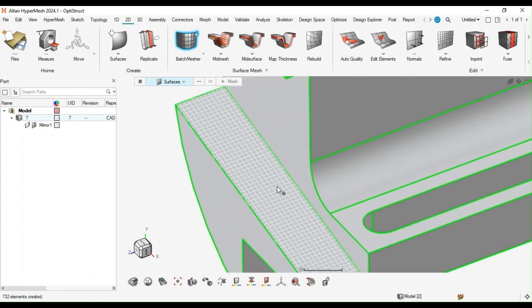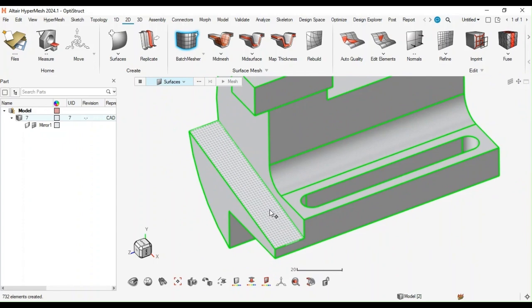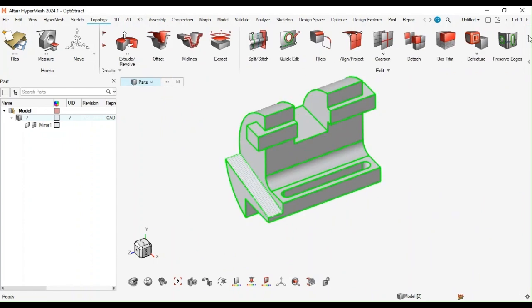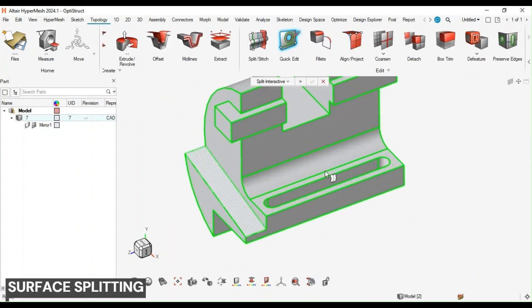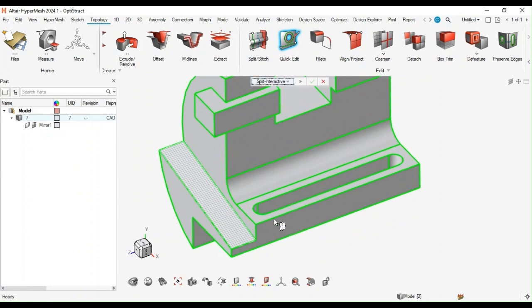Using the parameter and criteria files, we can set mesh options and element quality criteria to ensure we achieve the desired surface mesh. Now for good mesh flow and to make meshing simple, we will split the component from topology ribbon quick edit by using split interactive.